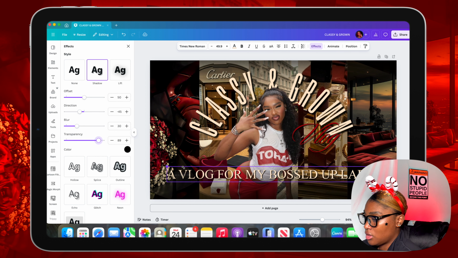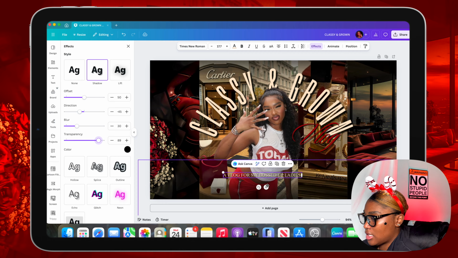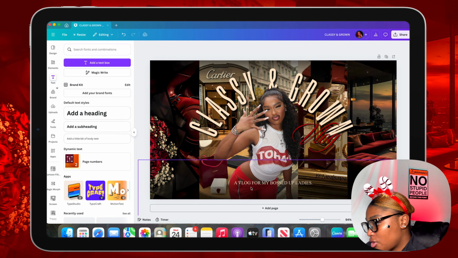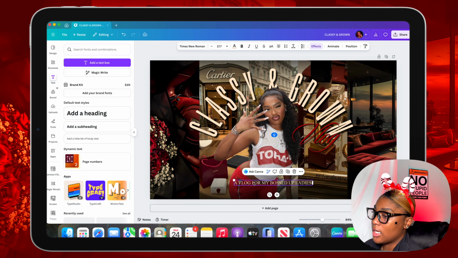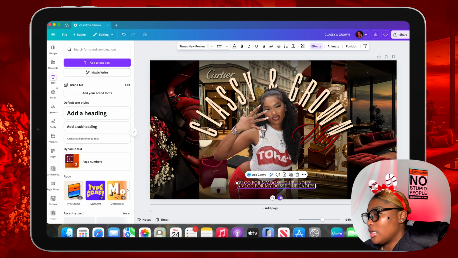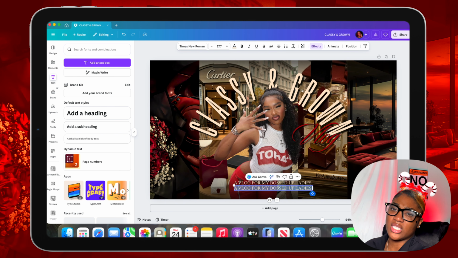Next, I'm just going to decrease the size, increase it a little bit more, and then just add this in the middle. Now, to make this easier, the only thing you have to do is click on the first body that we just added, and then click the plus sign to make a duplicate of it to add the second part. So of course it's not going to say a vlog for my bossed up ladies. So instead of adding subtitles to one part of the picture, then the next one, and so on and so forth, I just decided to put subtitles into a sentence. That really gives it that movie poster feel when you add the sentence down at the bottom of the thumbnail. So that's what I decided to do.